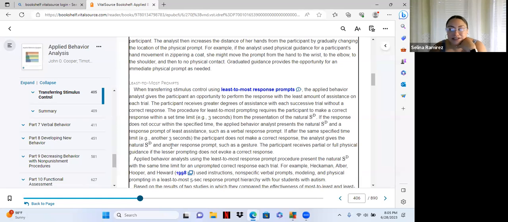So there's always other things to consider when you're choosing what type of transferring method you're using, which is the age of your learner, their level of understanding, their prerequisite skills, all of that.